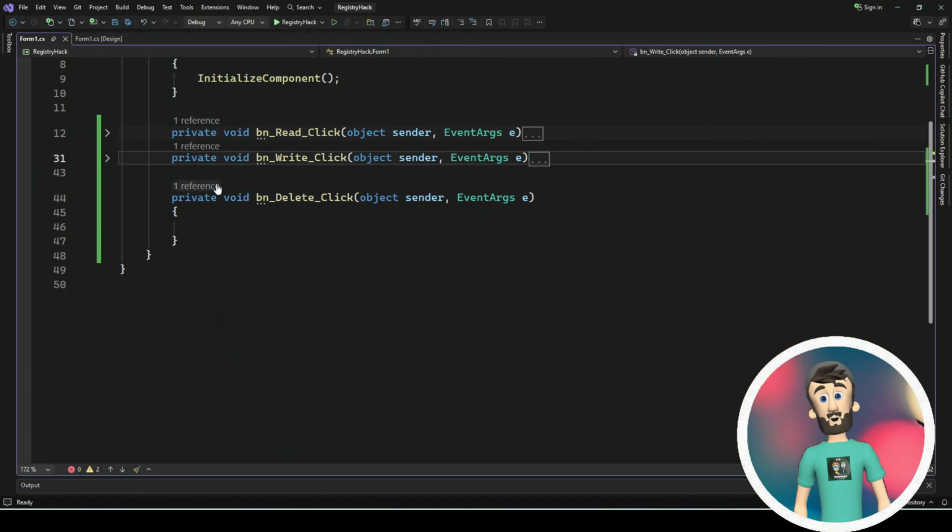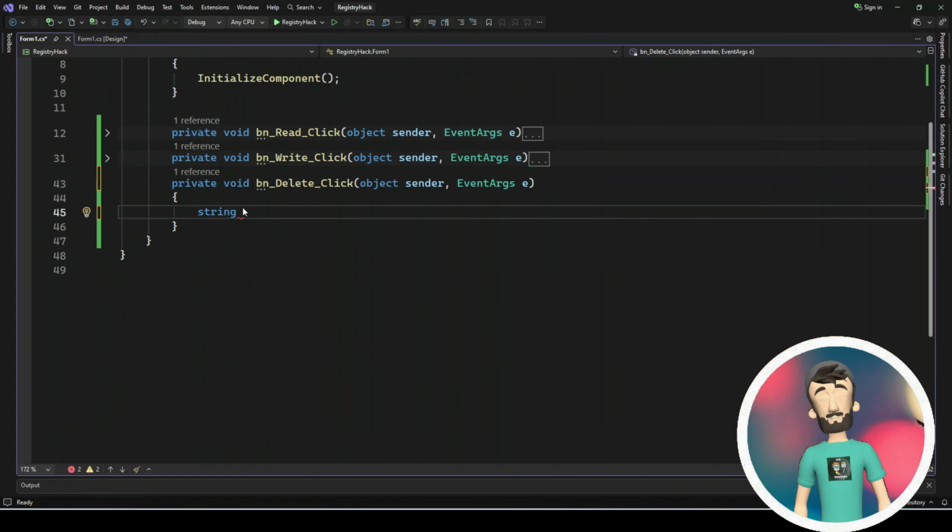Now let us handle the delete button. We will give ourselves two options here. Delete just the value, or delete the entire key. For now we will delete the value.